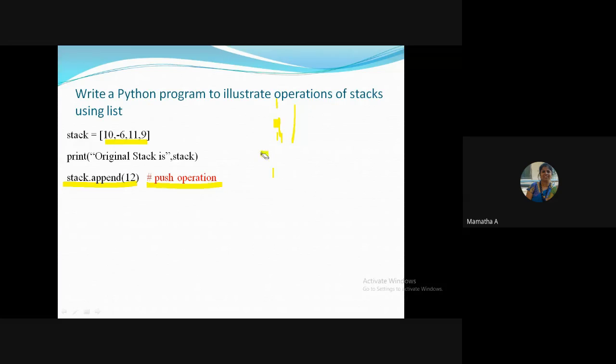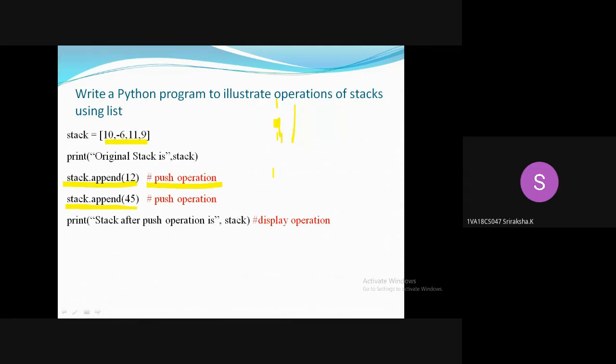Okay. Next operation. Again, what am I trying to do? Adding another element, again an append. Push operation. So what is the result now? 10, minus 6, 11, 9, 12 and 45. The display operation is just this: print stack after push operation is just give stack. So this simulates which operation for me? Display.